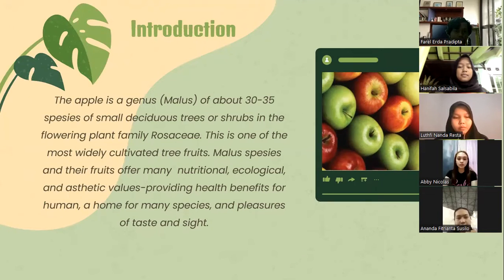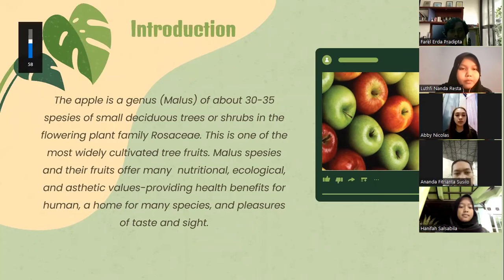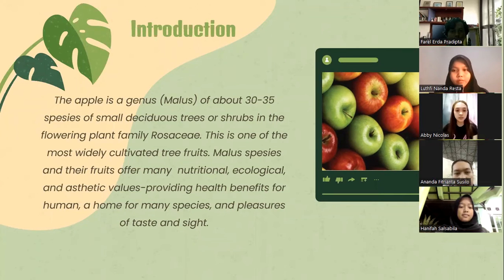Introduction. The apple is a genus Malus of about 30 to 35 species of small deciduous trees or shrubs in the flowering plants family Rosaceae. This is one of the most widely cultivated tree fruits. Malus species and the fruit offer many nutritional, ecological, and aesthetic values, providing health benefits for humans, a home for many species, and pleasures of taste and sight.